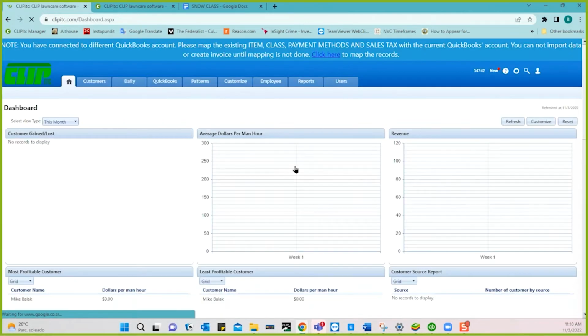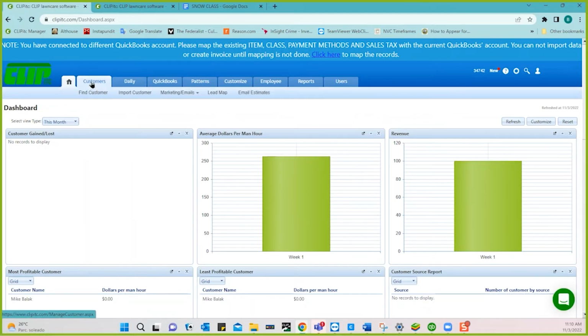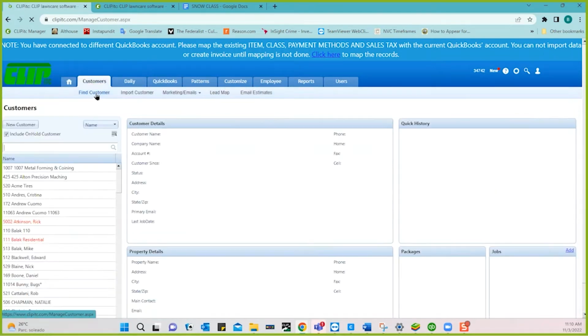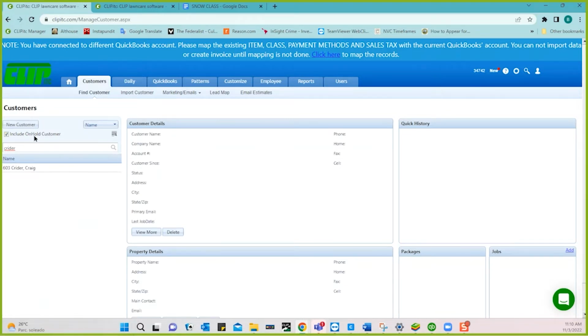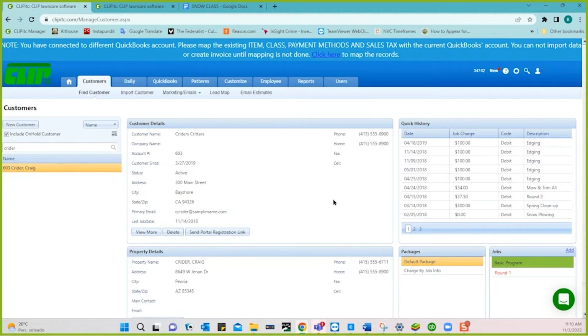And tomorrow we'll look at billing too. I've had to download a new version of QuickBooks, so I'm still getting that set up. But we'll see that, because one thing nice about CLIPitc, it really allows you to easily bill right after a snow event, so you don't have to wait till the end of the month or fiddle with mid-month billing.